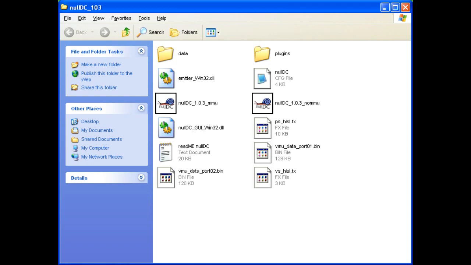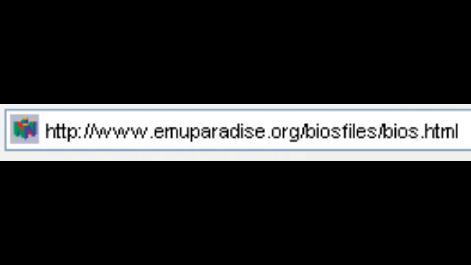Now that the files are extracted, we need to get the BIOS files for the Sega Dreamcast emulator, which goes inside the data file. To get the BIOS files, you need to go to www.muparadise.org/bios/files/bios.html. The link will be in the description, so don't worry, you won't have to memorize it.